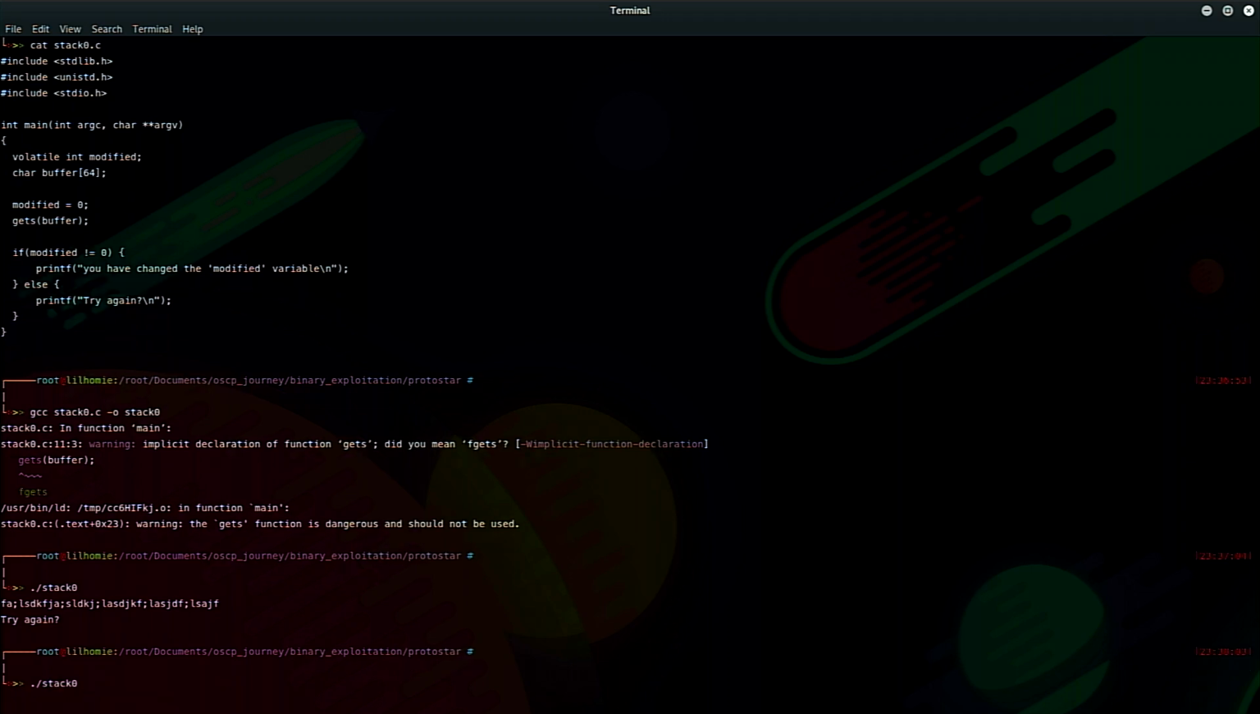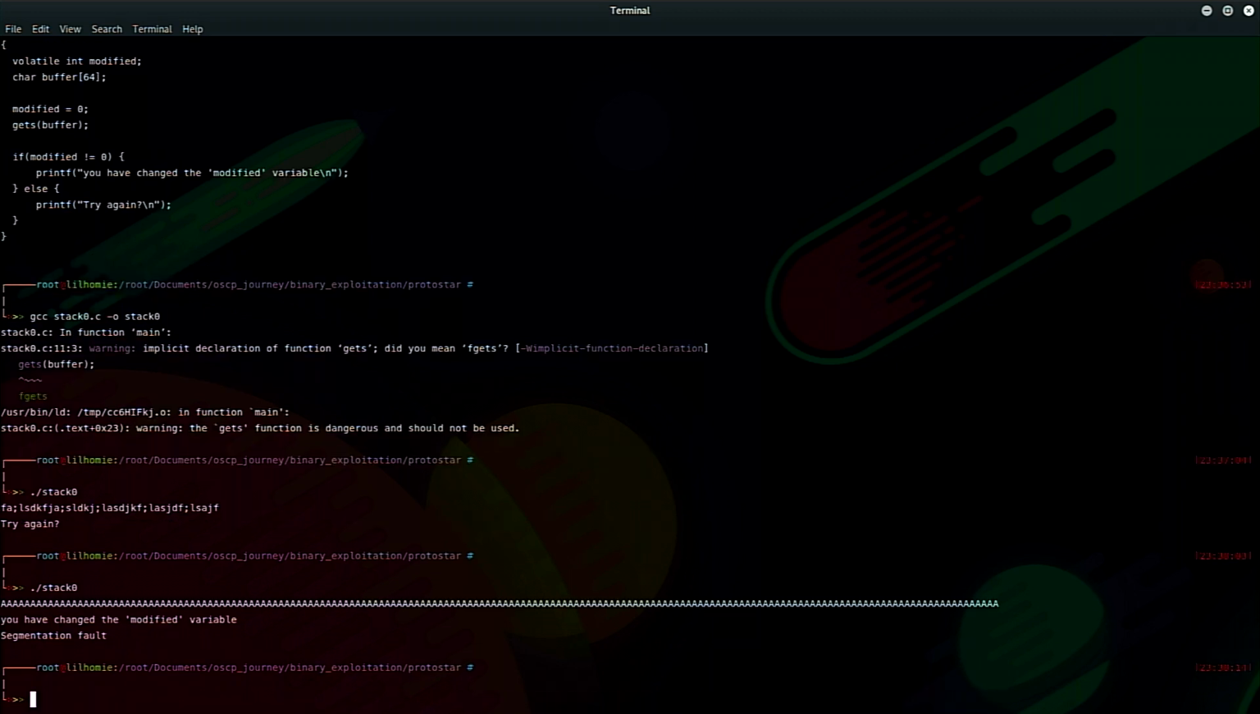But one very basic fuzzing thing I like to do is just throw a crap ton of A's at it and see what it barfs out. So we're just going to smash A for a little while, hit enter. You've changed the modified variable. Segmentation fault. Great, we're done. On to the next challenge, right?